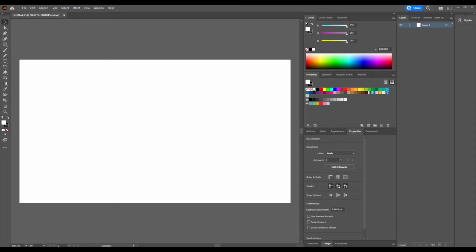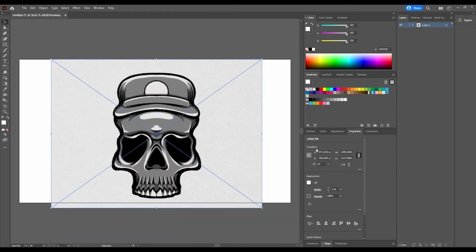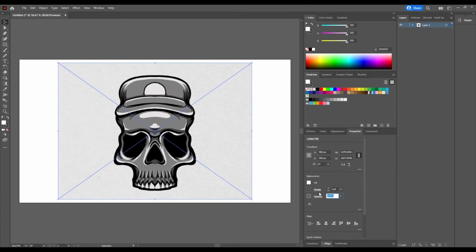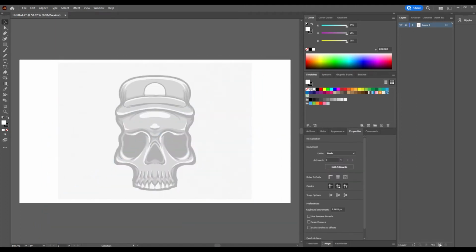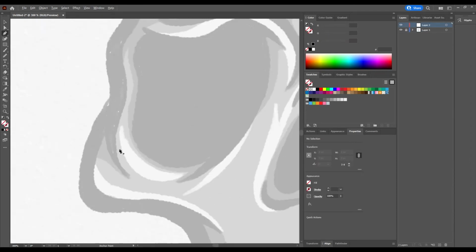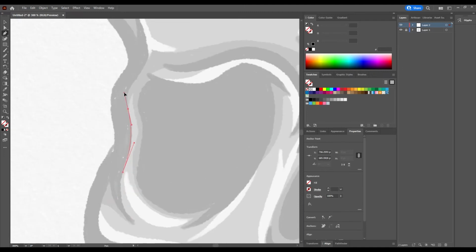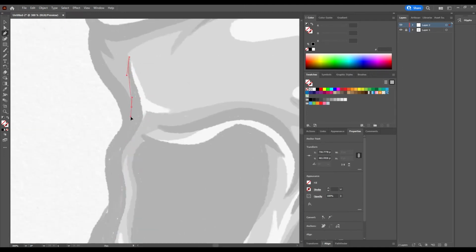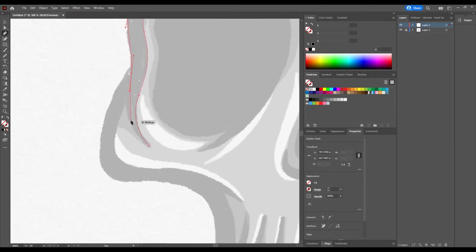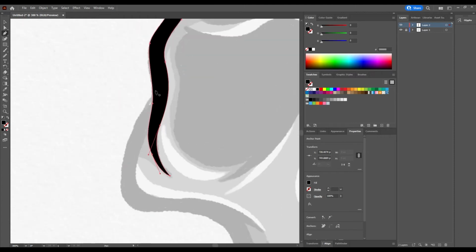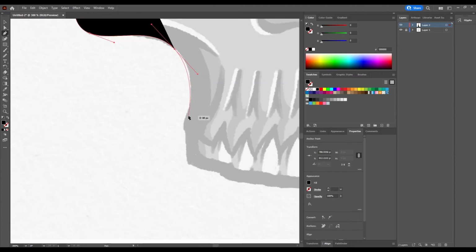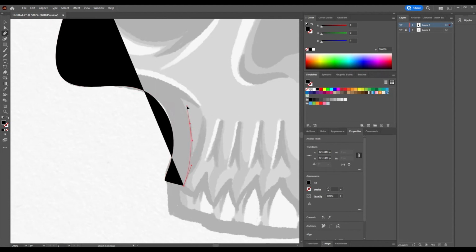So for now, let's just export this. If you're using traditional media, you can scan it in. Let's get it into Illustrator, and I'll quickly give an example of how this makes it so much easier to trace around with the pen tool. I'll be covering a more detailed look at the pen tool in a future video, so this will just be a quick look.